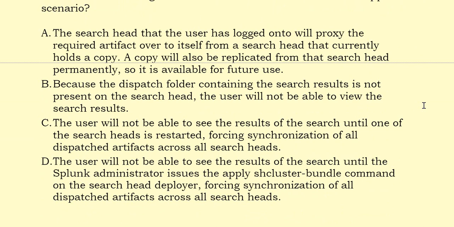Option D. The user will not be able to see the results of the search until the Splunk administrator issues the apply cluster-bundle command on the search head deployer, forcing synchronization of all dispatched artifacts across all search heads. The correct answer is option A.